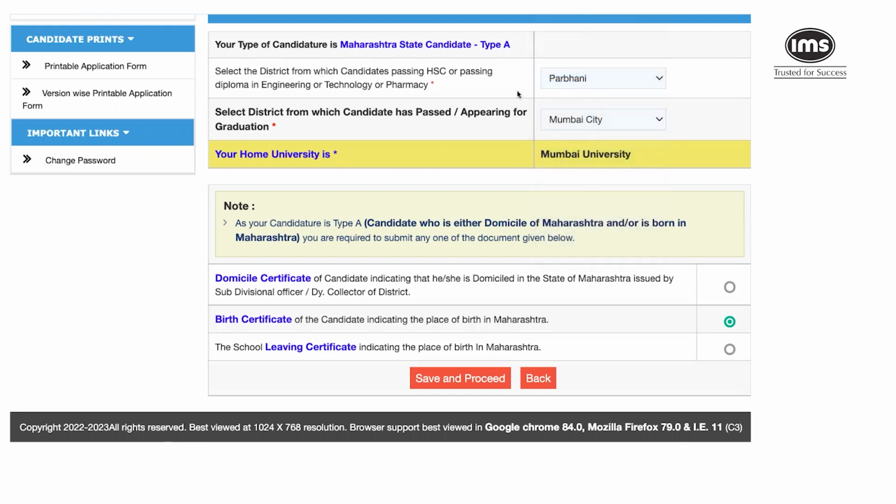There are a lot of options within these drop-downs, and your home university is something that it will indicate to you. So as your candidature is type A, candidate who is either domicile of Maharashtra and so on, you are required to submit any one of the documents given below. Please note that depending on your candidature type, it might show you different set of documents which you will have to upload.